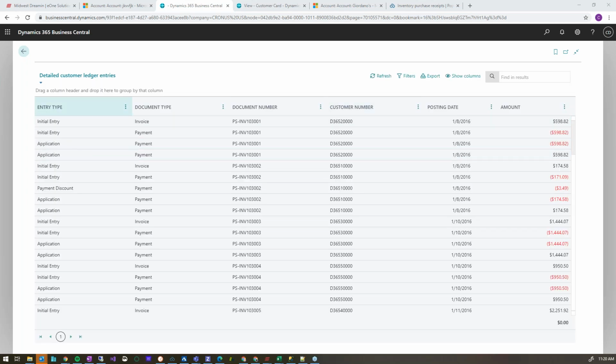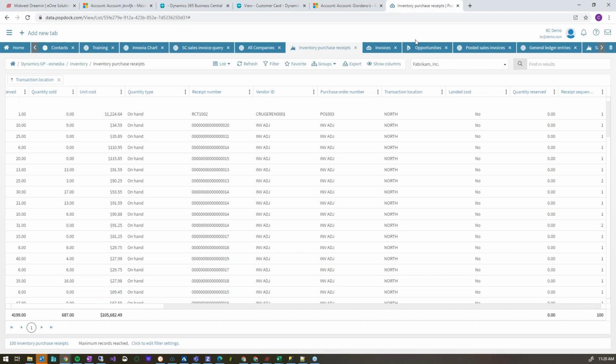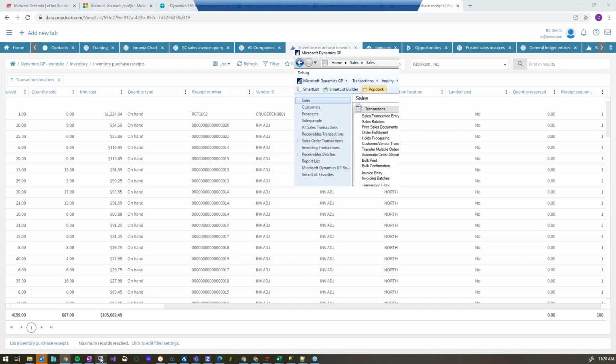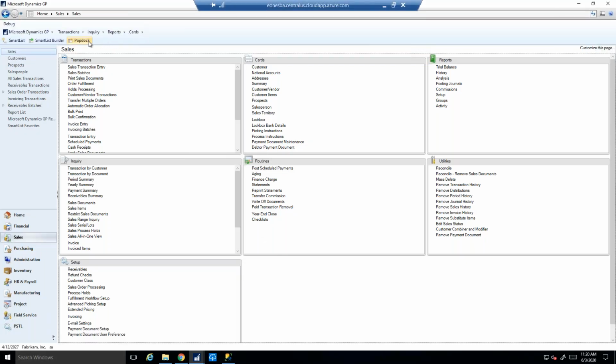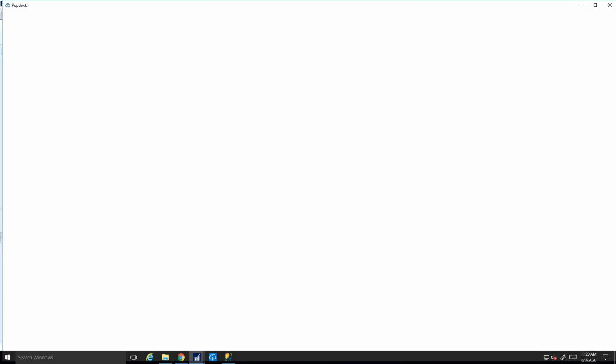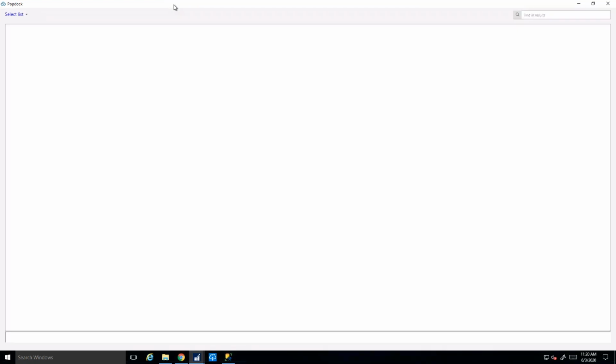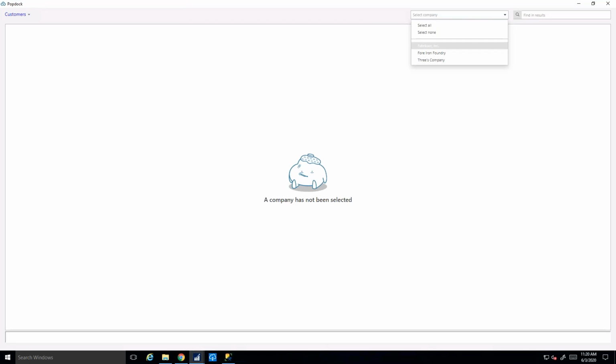Okay, and there we go. There's our detailed customer ledger entries. So I'm going to quickly go back to Popdock, and I want to show you one more thing. Oh, okay, I'm sorry. I wasn't going to go back to Popdock. I was going to take you to GP real quickly, just to show you that the same kinds of things that I showed you inside of Business Central, right? If you're on the GP side of things, you have the same tools at your disposal. And so now you can see, I'll just pick a company for this one.